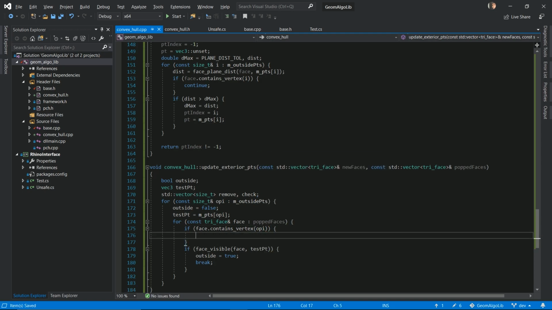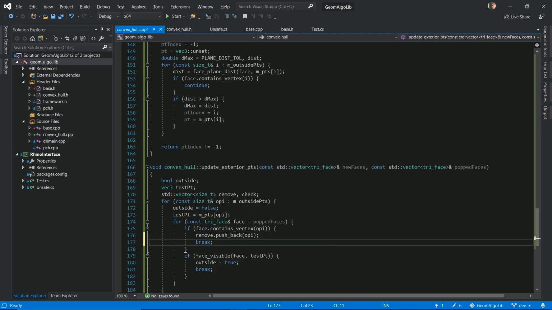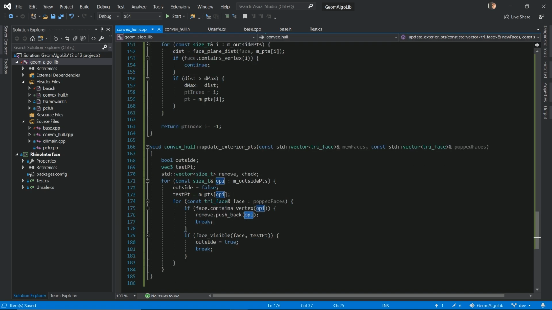So we're going to use our vector, conveniently named remove, and every point that we decide we need to remove, we will add it to the remove vector. And we decided to remove this point, which means we don't need to do anything else for this point anymore. So we have to break out from this loop and also break out from the outer loop so that we don't waste any time here.